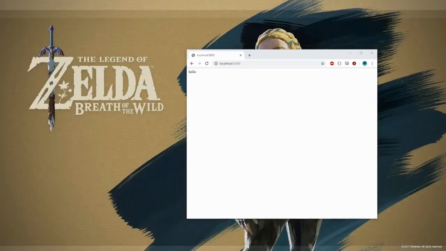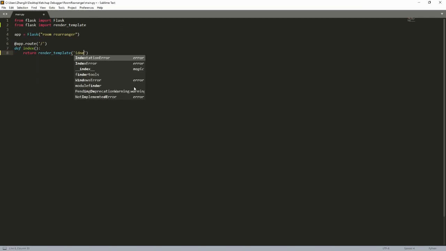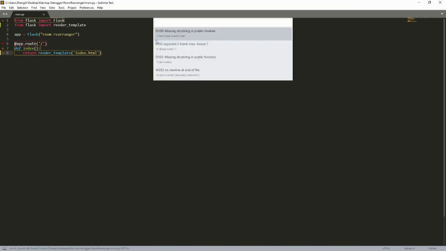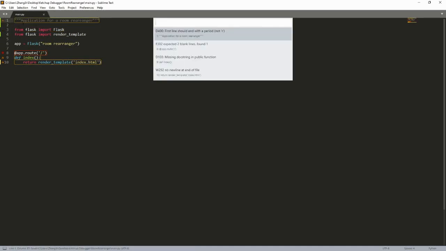So right now we have hello defined, and now we're gonna try to use the render template built-in function call to actually call into an HTML page. Obviously we need the Python documentation, docstrings, and once that's done, we can create the index.html.